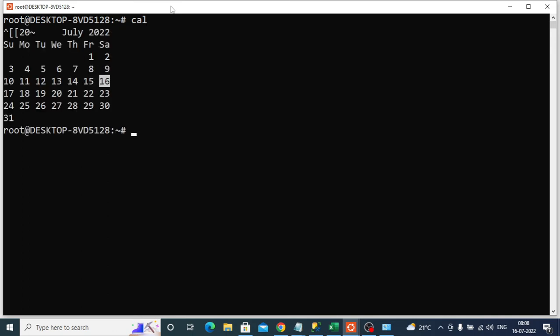I've just typed in cal. It has shown me calculator, right? So cal command is used to show you the current calculator, sorry, calendar, not calculator, that's my mistake. So cal command shows you the calendar, that is, see, now the date is 16th over here, here also same 16th. I can type in date. Now you can see 16th July, Saturday.